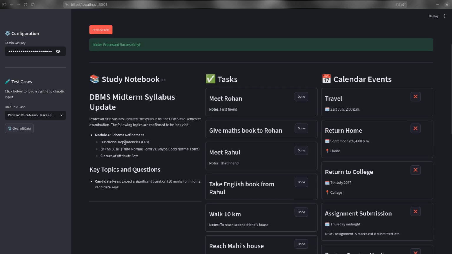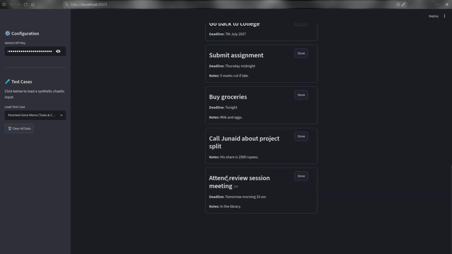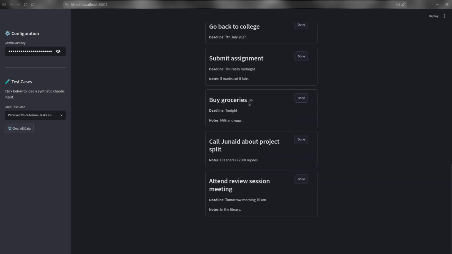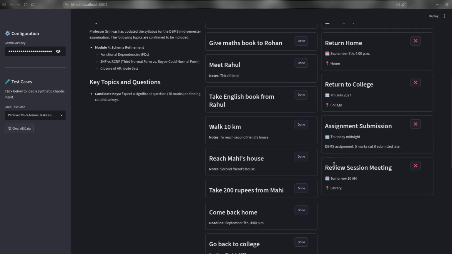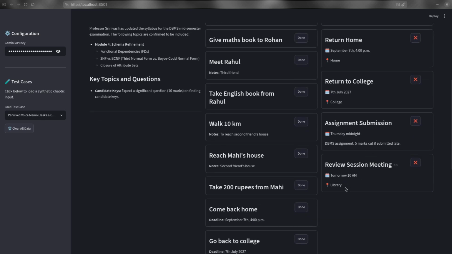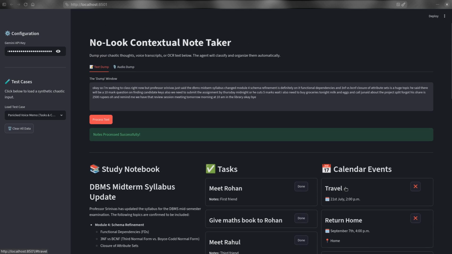You can see how we are talking about the DBMS midterm update syllabus, and it even tells you all the topics which were mentioned up there. The old tasks are still there. You can actually just create data and start new tasks. Or you can just go down. You can see buy groceries, call Junaid, attend review session. And then if you go here, you have the review session meeting. So everything is much more structured.